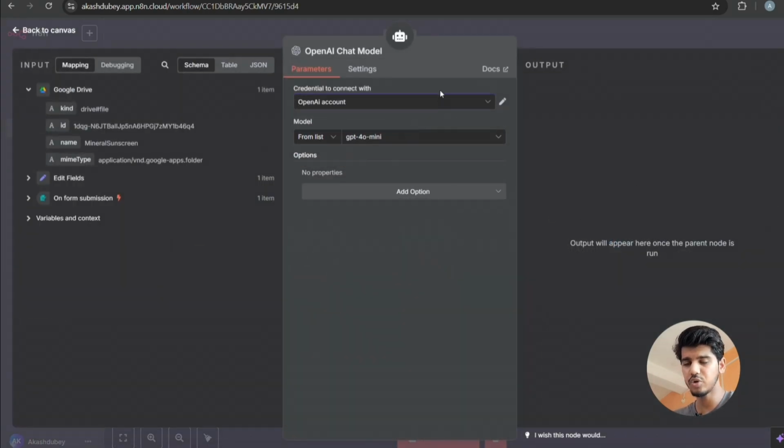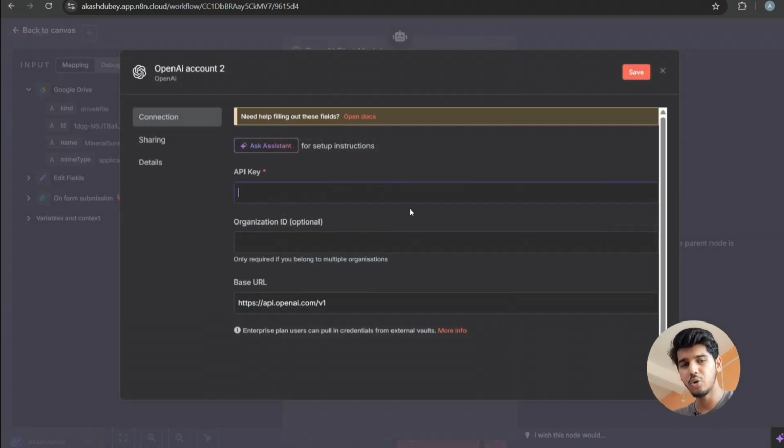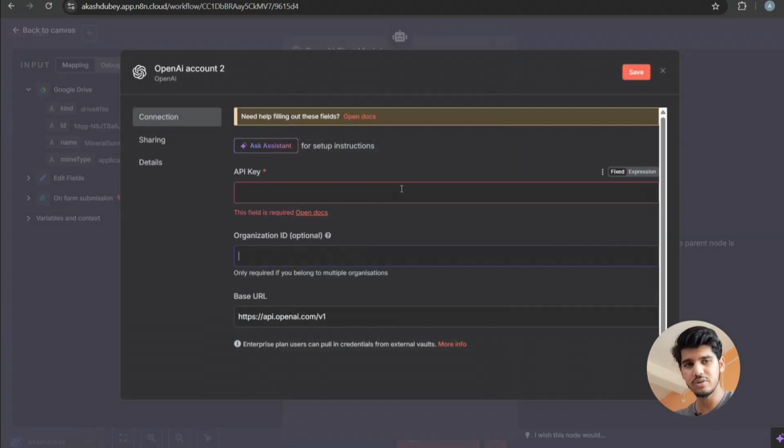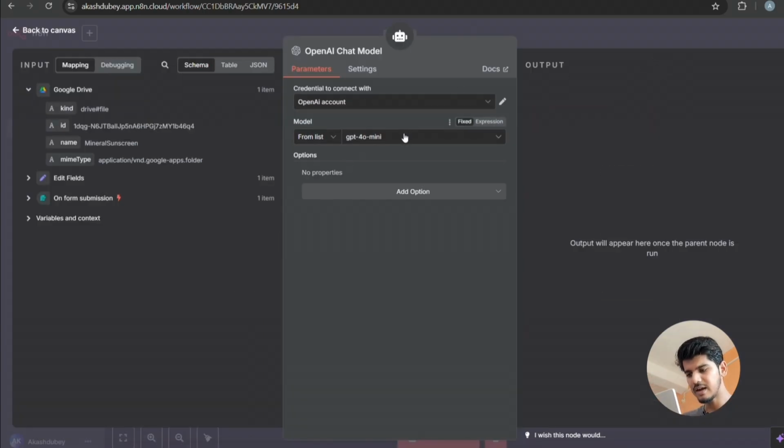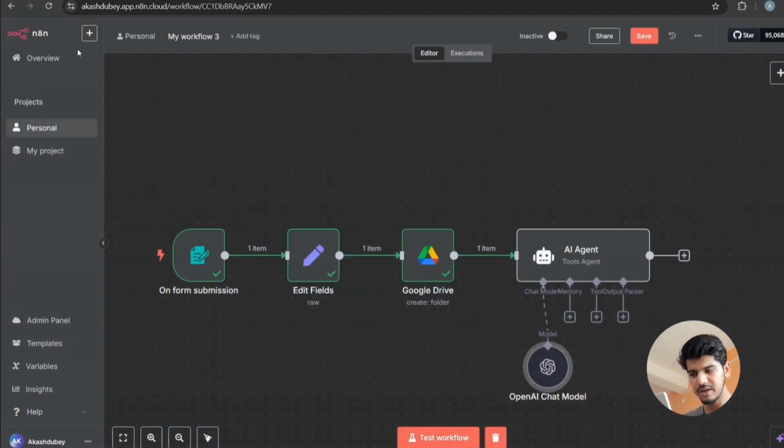I think everyone knows how to create the API key. If you don't know how to create it, go on Google and search how to create an OpenAI API key. This is a 10-second process. In organization ID you have to do nothing, just save it, and after that you have to select the model. I have selected the GPT-4o mini. Let's go back, and in the last plus of the AI agent we have to add the structured output parser.